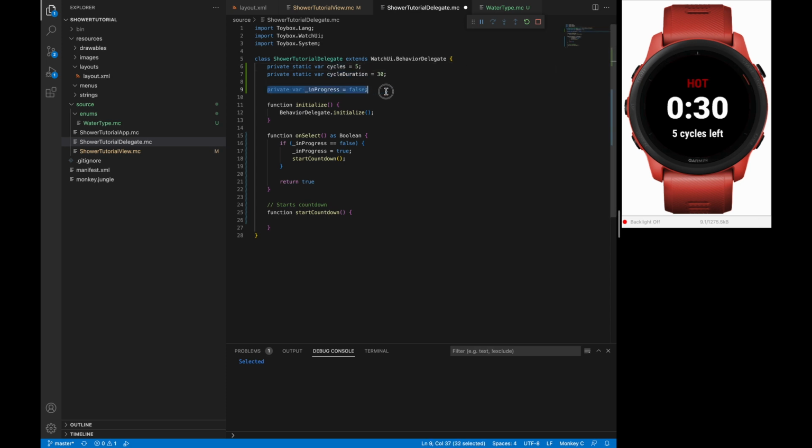Let's then create an in progress flag that will stand for whether we are already counting or not. For example, when user hits select, we initialize it to true, and otherwise if user hits select during the activity, we do not have to handle that click anymore. That's why we have added this condition, and also we have changed our return type to boolean and return true, because it's a good convention to return whether we have handled that click or not. And we have created our start countdown function, which will work here.